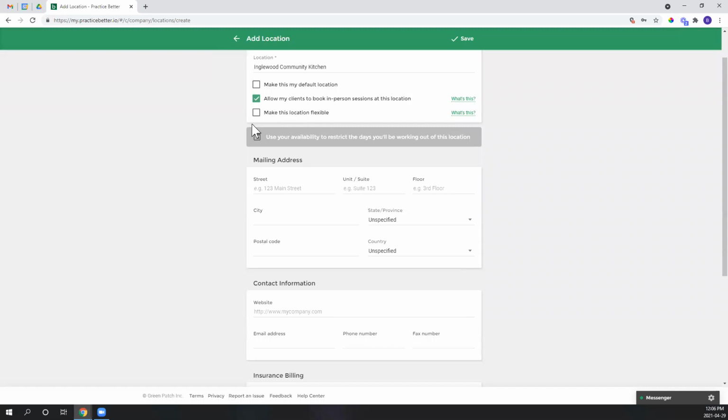Allow my clients to book in? Yes, I want this. Make this location flexible? I'm not going to check this one. This one would be an applicable checkbox for, say, if you're doing something like a grocery store tour or something along those lines where maybe you needed different addresses along the way.